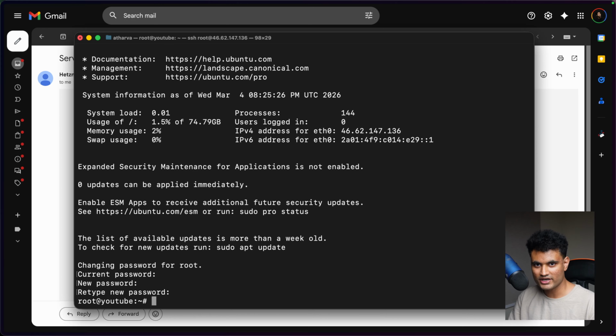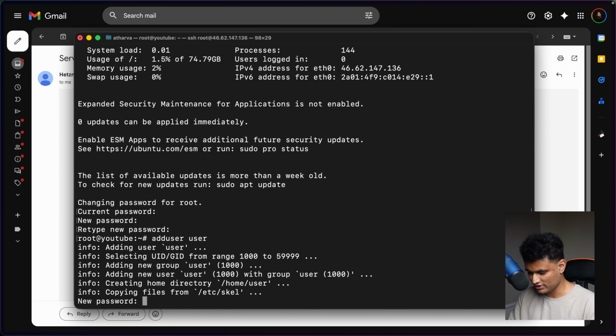Now I'm just going to go ahead and create a new user. I'm just going to say add user. So you can just have a username. I just used user as a username, and I'm going to set a password here.